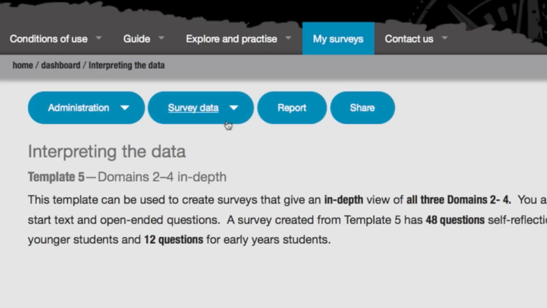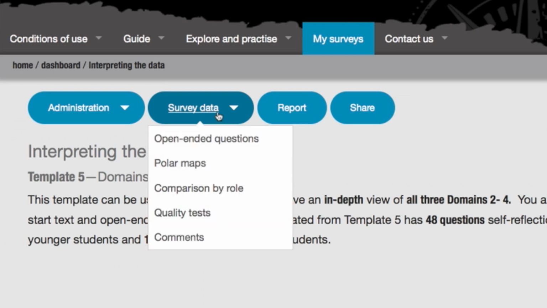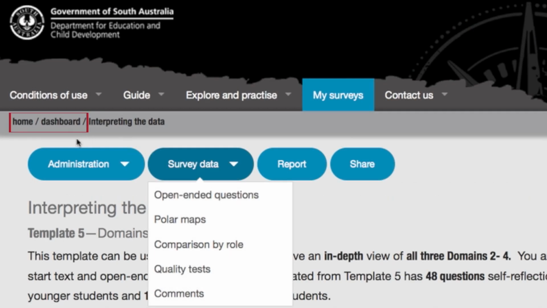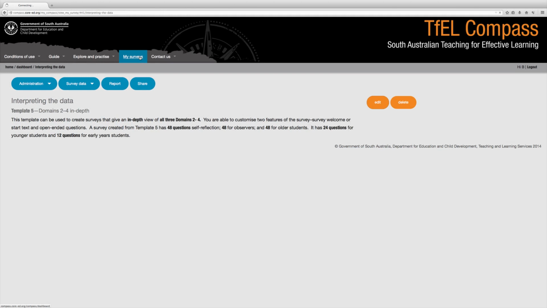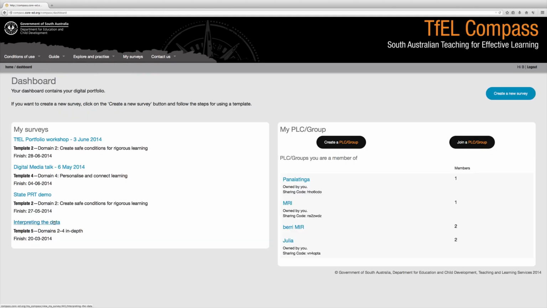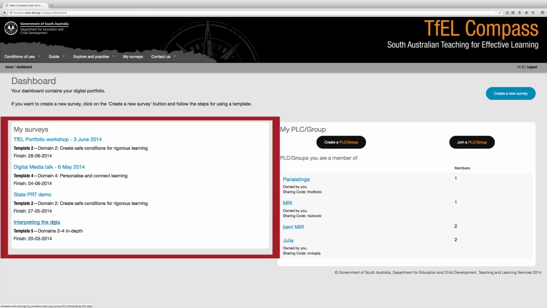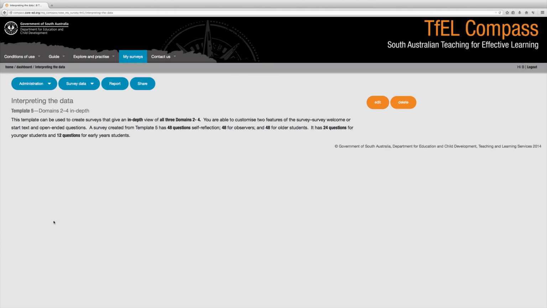You can dig deeper into the underlying reasons for your feedback in the open-ended questions, quality tests, and comments subpages. These can be accessed from the dashboard of a selected survey. To view the polar map, first click on My Surveys and select the survey that you want to view from your dashboard. In this example, we will view a survey named Interpreting the Data.